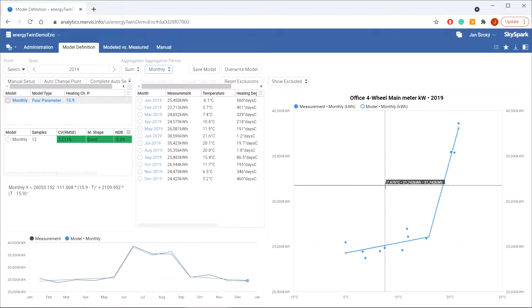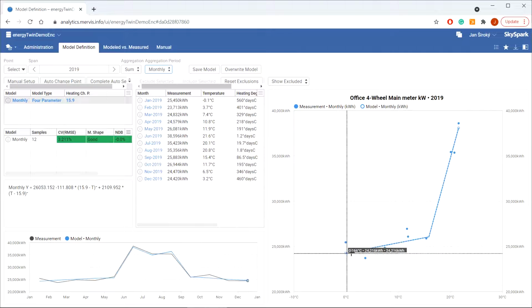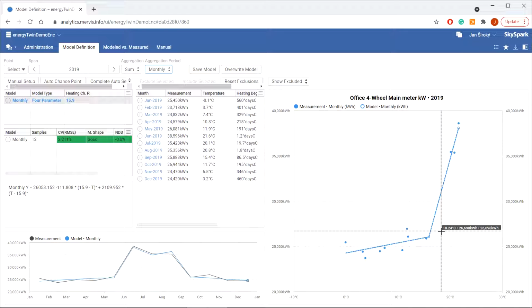In this chart, on the x-axis is the outside air temperature in degrees Celsius, while on the y-axis is the daily electrical energy consumption. Each point is 1 month, and the dashed line shows the model that was identified. We can change the type of the model here.